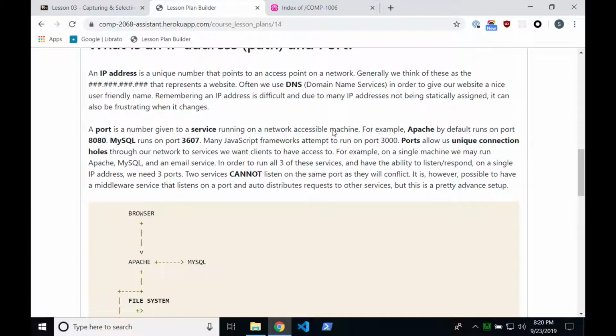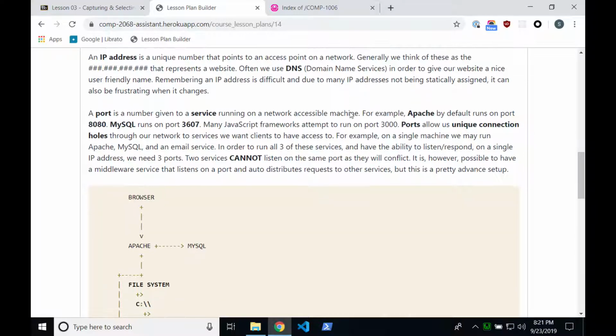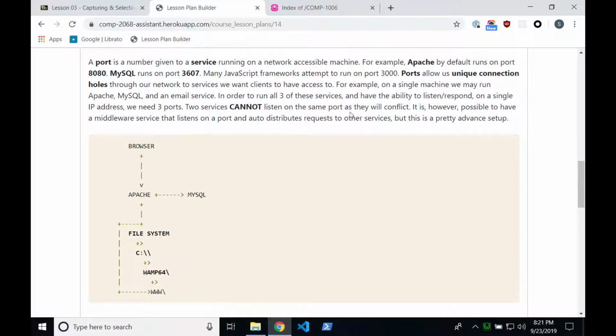That's why most big applications don't run databases on the same box that your app is on. They usually run it on a separate box, right? Box being a server or a computer. So ports are super important. IP address is super important because they uniquely identify an entry point to your service, right? To your server. By default, the port number for Apache is 8080. Most web servers are 8080.